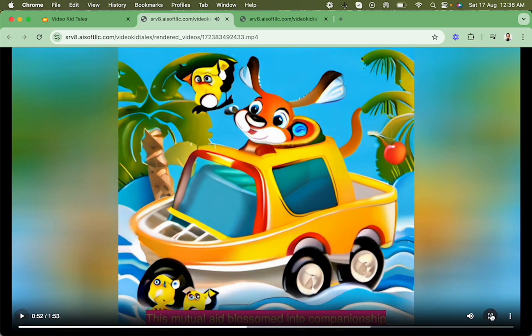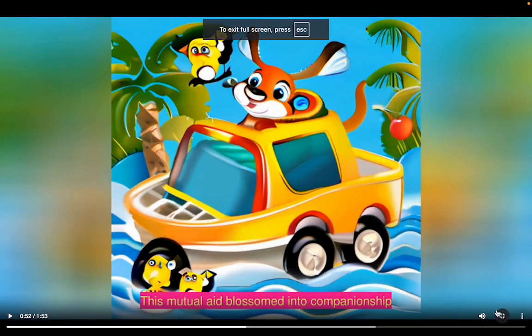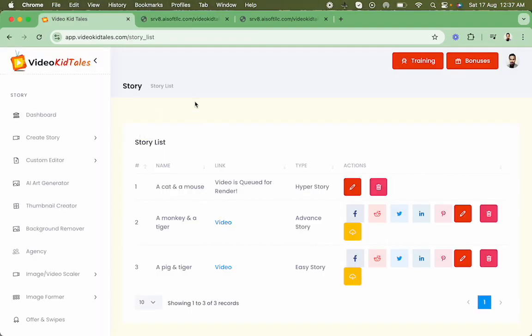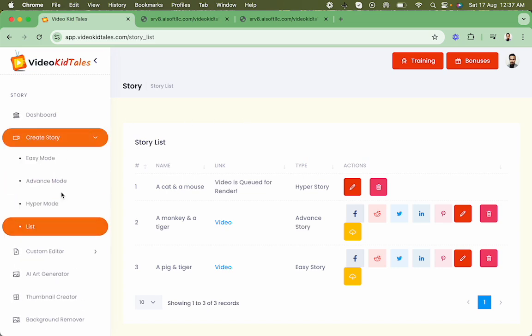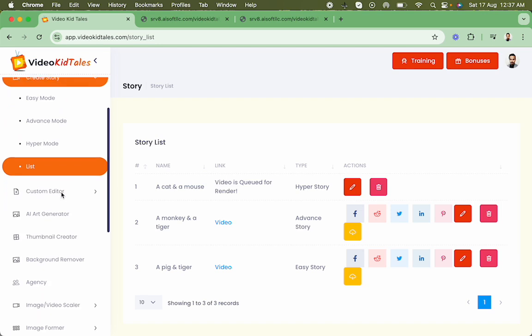And see, so many images are included that we selected in the previous slides, and that's it. So similarly, you can use VideoKidTales for any kind of videos. And if you have any questions apart from that, there are so many more options.